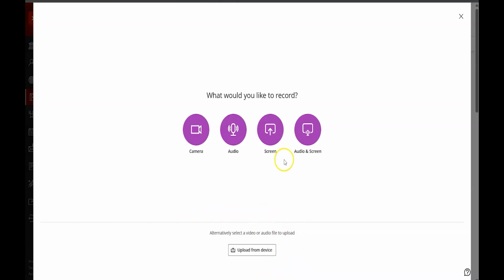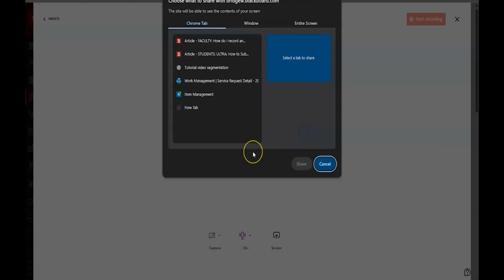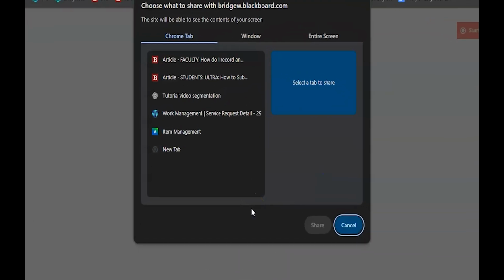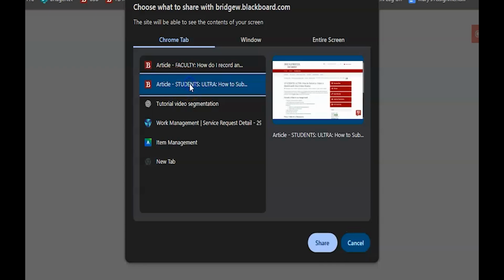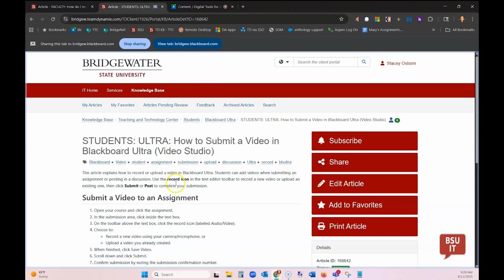So I'm going to go ahead and choose Audio and Screen for this example. Now I want to select the screen or tab that I'd like to share, and then I'm going to click that Share button. So I'm going to do a quick demonstration to show students how they can submit videos as part of an assignment or a discussion. So I have that tab already open in my web browser, and I'm going to go ahead and click on that article and then click Share. Now what this does is it opened that tab for me. So you can see I'm now on that tab in the browser.